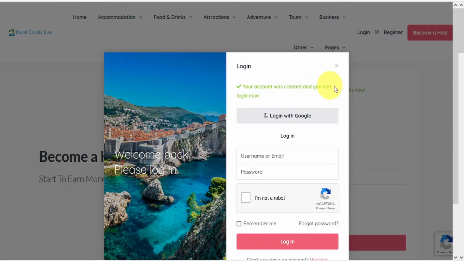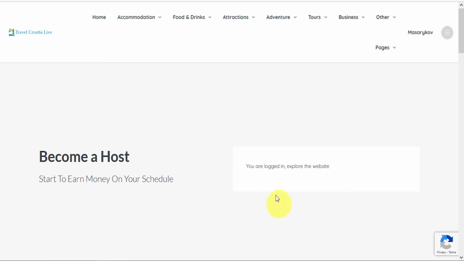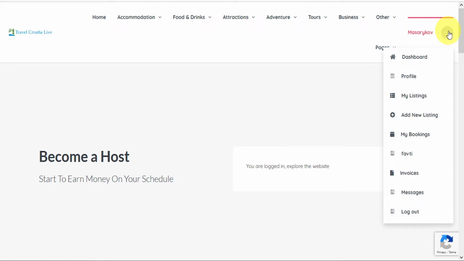Your account has now been created and you can log in. So input your username and your password. Select the CAPTCHA and check Remember Me to skip this step the next time you return. Now that you're logged in, navigate to your profile menu up in the top right and select Add New Listing.